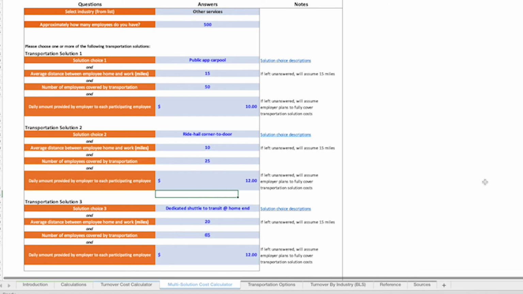In this case, the employer plans to support a carpool app for 50 employees, ride-hail corner to door for 25 employees, and a dedicated shuttle to home from transit for 65 employees. The employer plans to subsidize these transit options by a maximum of $12 per day for each employee. As before, you can see how much the employee would need to pay out of pocket to cover the remaining costs for this transportation solution.